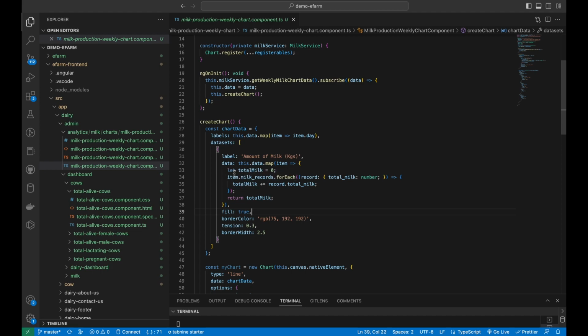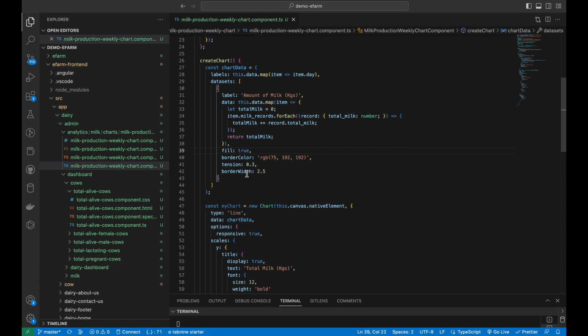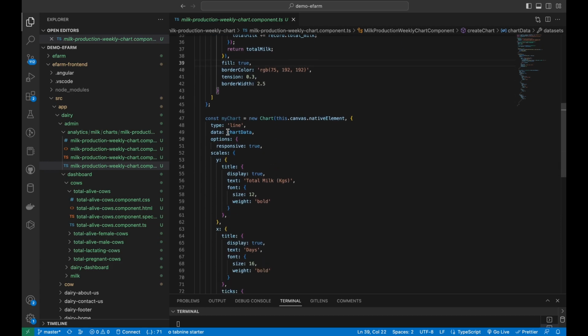What we do is first create a variable, let totalMilk equal to 0, and then we iterate through the other list of dictionaries to get the milk records, and then we add them to the total milk. This will ensure that each and every day has the aggregated total milk correctly, and this is the easiest way to achieve this. And so the fill, border color, tension, and border width are all for the aesthetics. And then here we also specify the type of the chart and maybe other options.